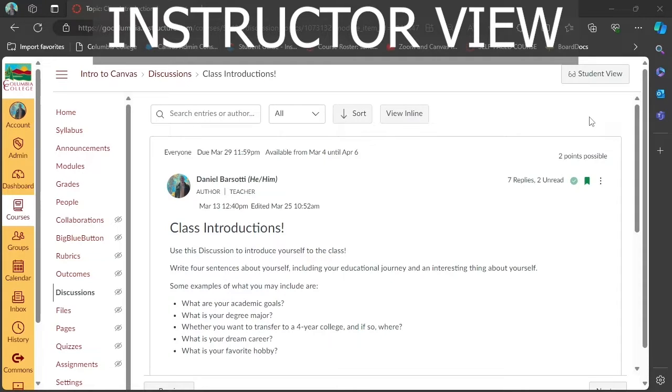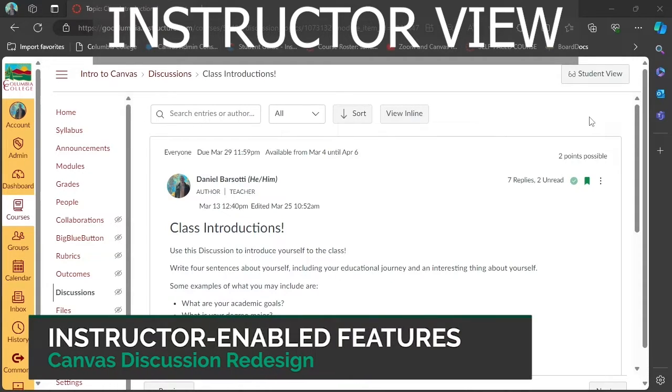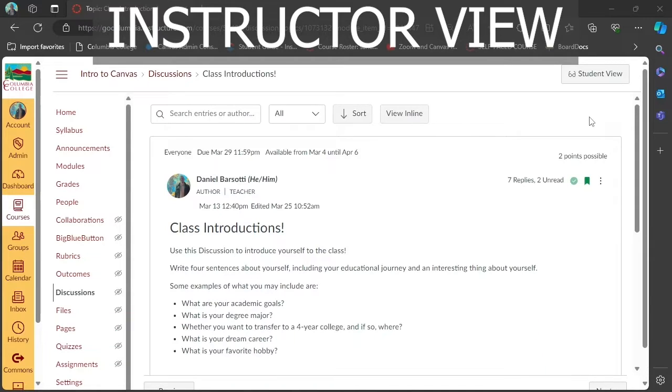The last section of redesign changes are discussion features that can be either enabled or disabled by instructors. The options must be enabled by the instructor in order to be visible and usable by students within the discussion. The first two options that could be enabled or disabled for students are the ability to edit and delete their own replies and the ability to report replies.